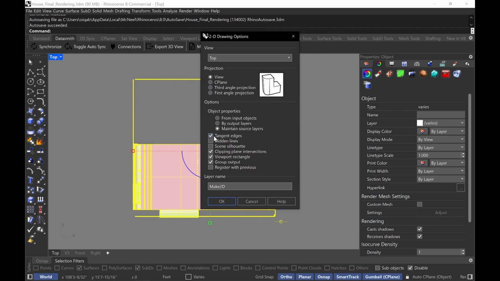And then you're going to get these options, right? So you definitely want your view, all right? And you want your maintain source layers. This is very important because it's going to keep all of the layers attributed to what you're cutting. And then tangent edges for curved geometry, clipping plane intersections, very important. Viewport rectangle, group output. So all of these are very important to have.